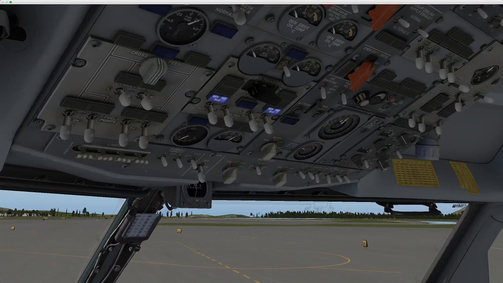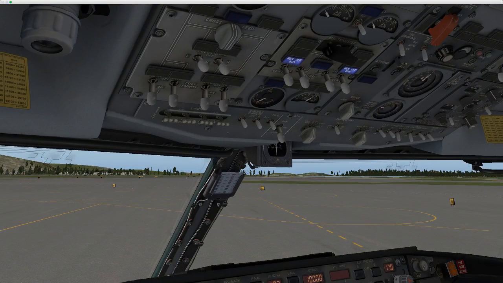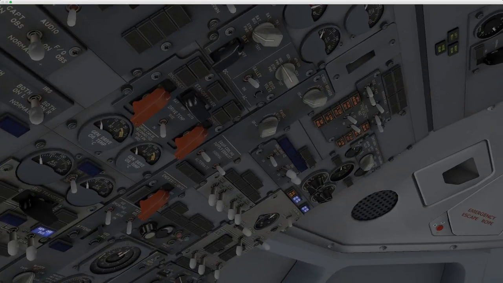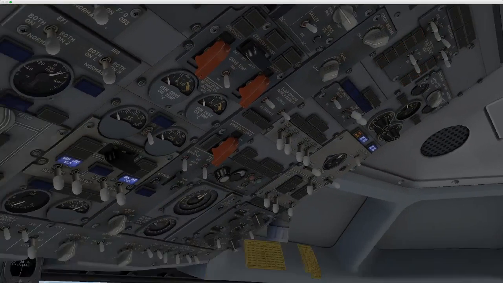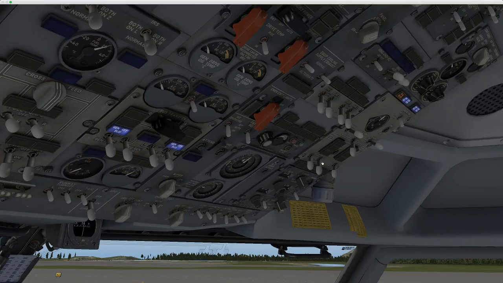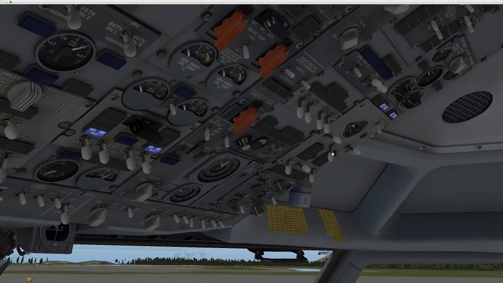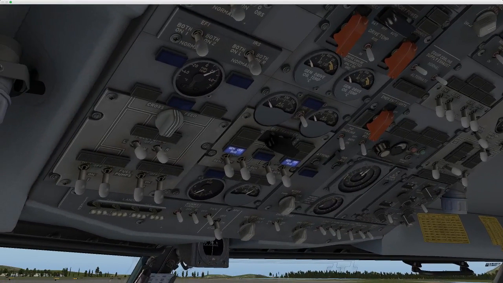So pressurization can go to flight, and it'll automatically detect when we're in the air. Yaw damper can go on. Pitot heats can go on. The APU bleed can go off. And the right pack, left pack can go on, or to auto. Taxi light can go on. The generators can go on bus, and the APU can go off.